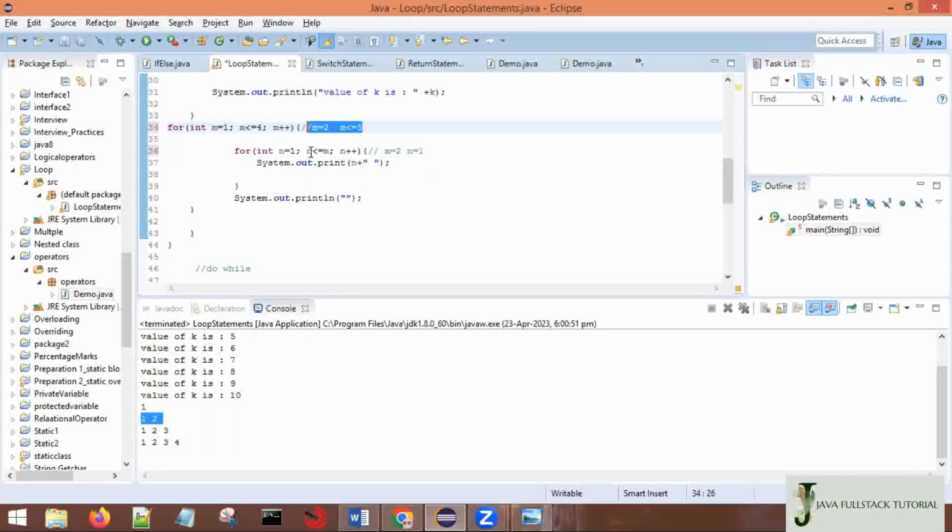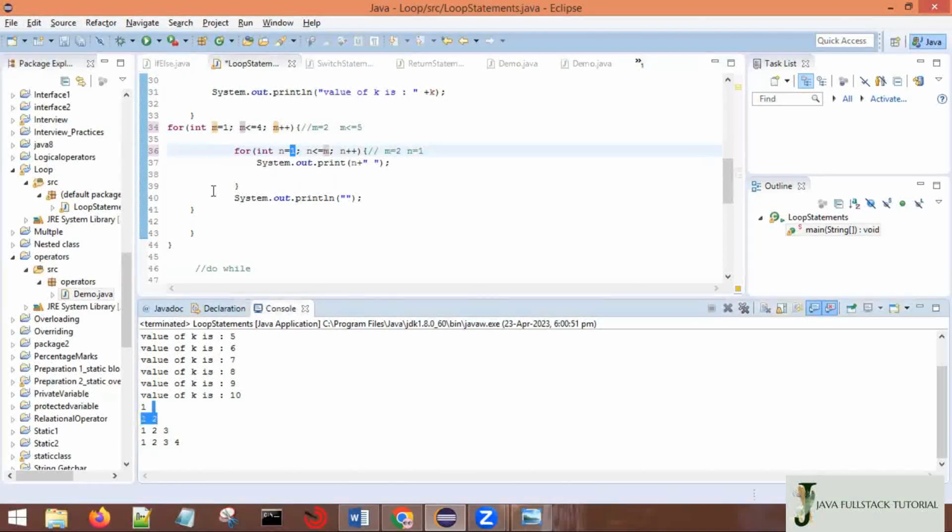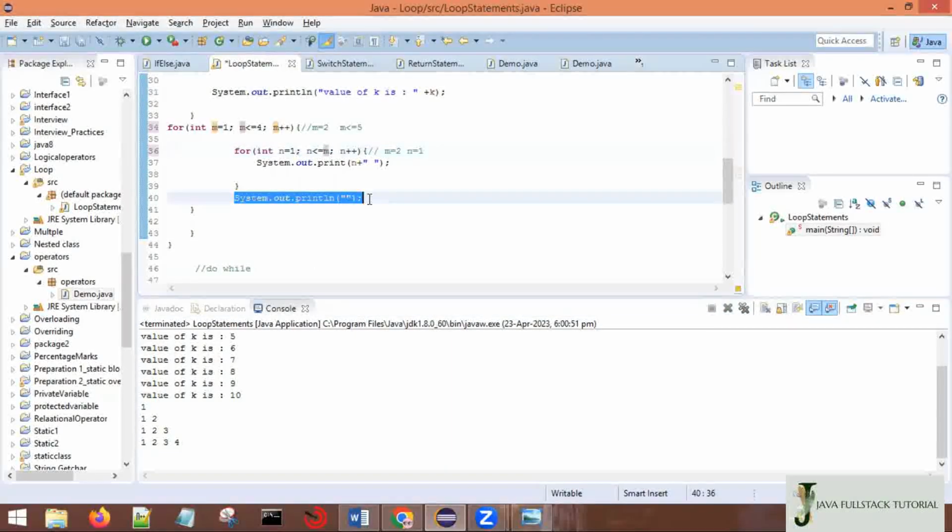m is equal to 2. Here n less than or equal to m. Here m means 2. How many times will this inner for loop get executed? It depends on the m number, that is 2 times. These statements will get executed 2 times. n starts with 1 and 2 times, right? 1 and 2 will print. So that's why in the second line 1 and 2 are printing here. And next, I have to go to the next line, so after completing the second for loop execution, give the println statement.